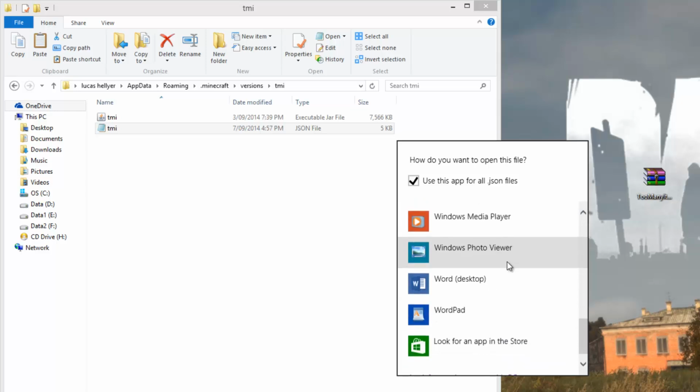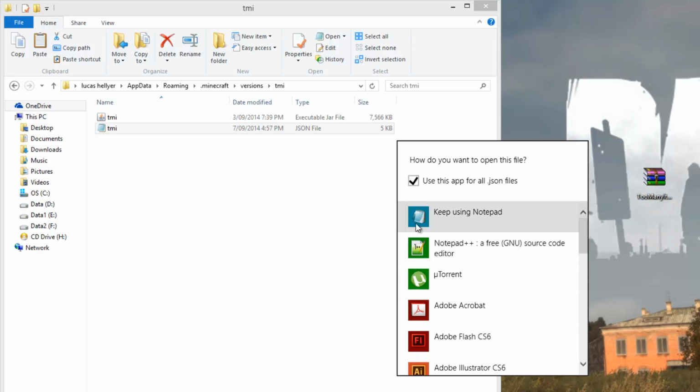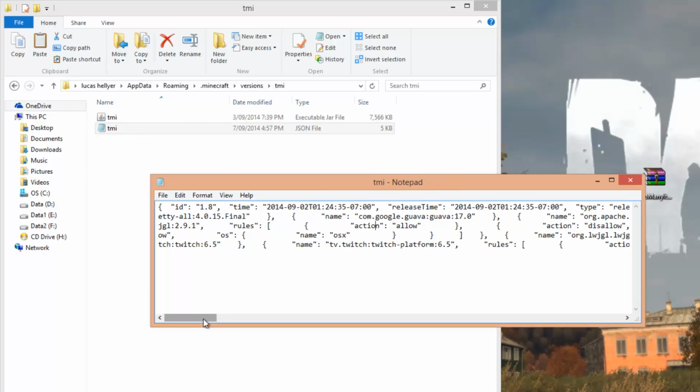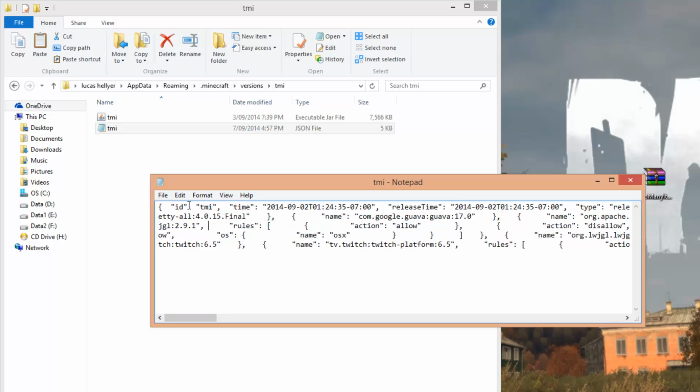Also, you can use Word or Notepad++, any of these. Just click, and then you should just open up this text. Don't worry about it. All you have to look for is 1.8. So highlight 1.8, delete it, and then put in there TMI. So all you have to do is just replace 1.8 with TMI. Once you've done that, file, save, and then you can close it.